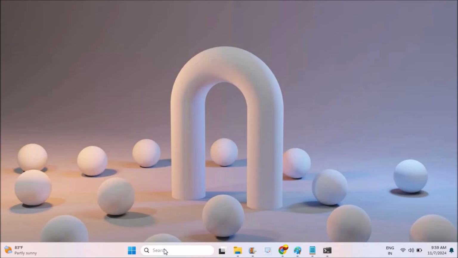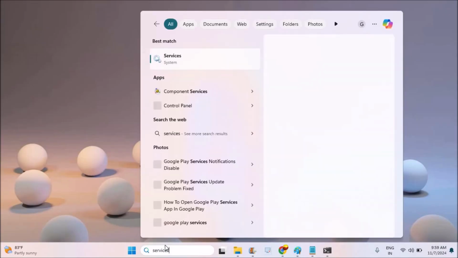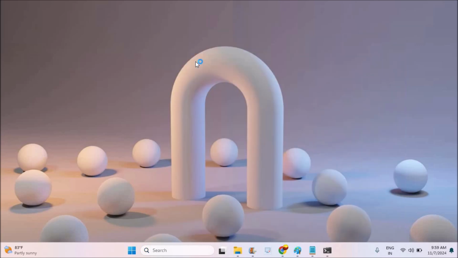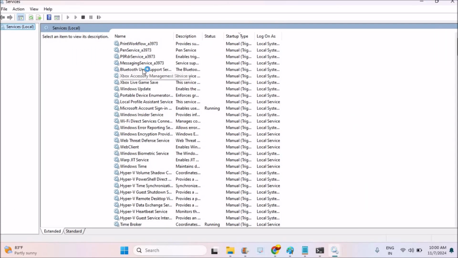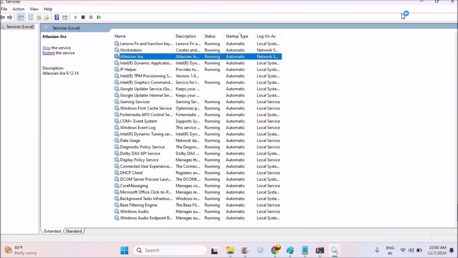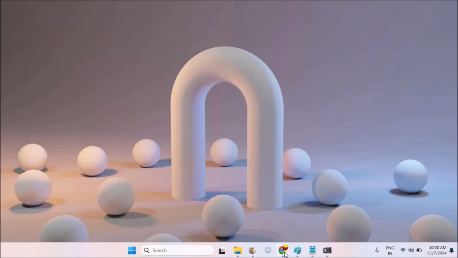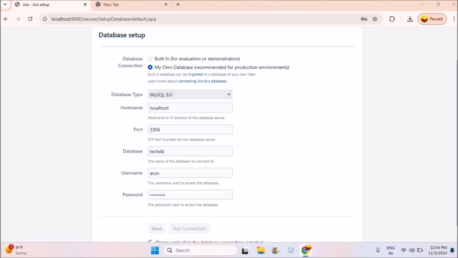Now I need to do a small step. On my computer I need to click on services, double click on the services. These are all the Windows services currently running. In all the services, I need to filter Atlassian Jira and restart the service once, or you can restart the laptop also. Now I'll go to the setup and check the test connection again here.